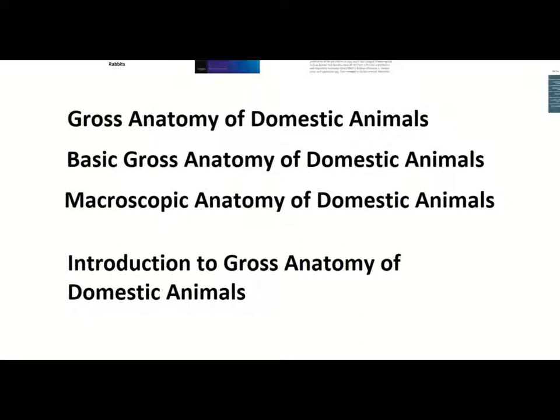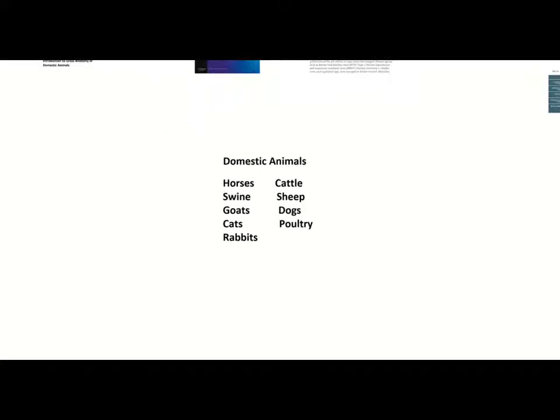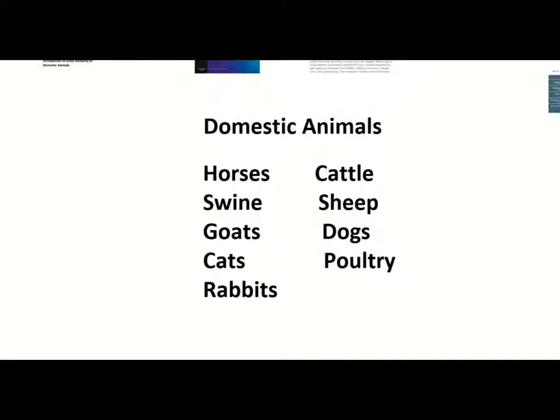This series will be on what you can see with the naked eye. I could have also put basic in front of here. Basic macroscopic anatomy of domestic animals. I'm going to tell you a little bit later about what I'm thinking of domestic animals. And another name, Introduction to Gross Anatomy of Domestic Animals. I'm hoping I make my point that it's not an advanced presentation of anatomy. No, it's going to be for beginners and maybe people that are halfway to experts.